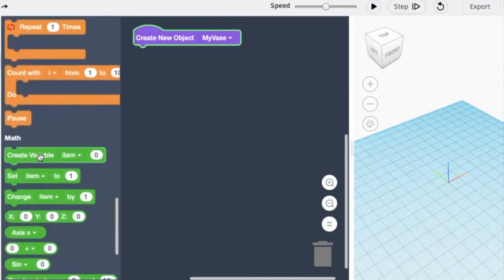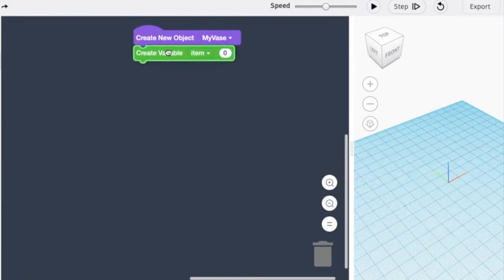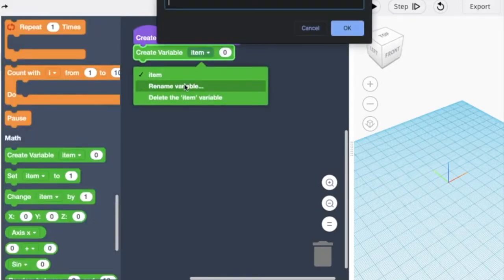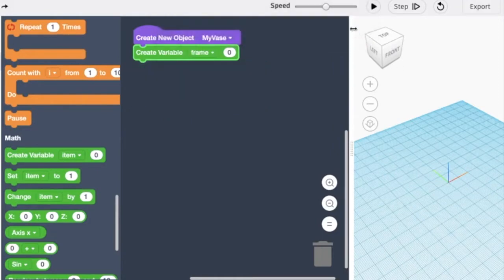So first of all, let's start by creating a variable. We're going to rename the variable and call it frame. I'm going to give it a value of 16. That's how many times I want this to rotate. So the variable frame, I'm going to rotate it around 16 times.